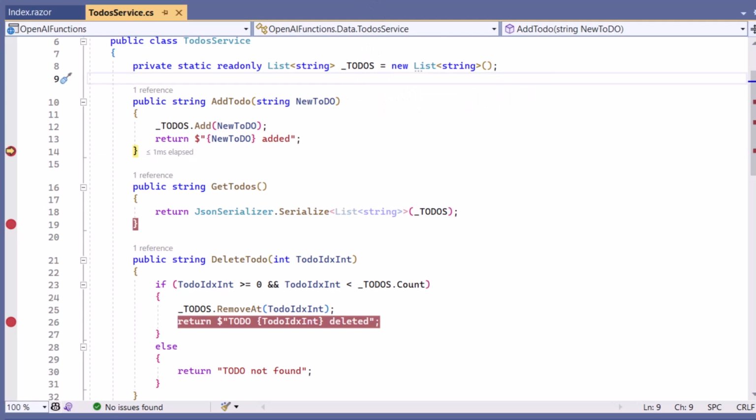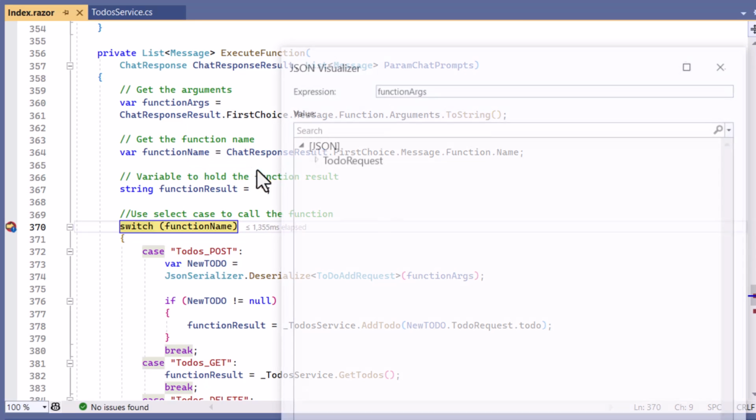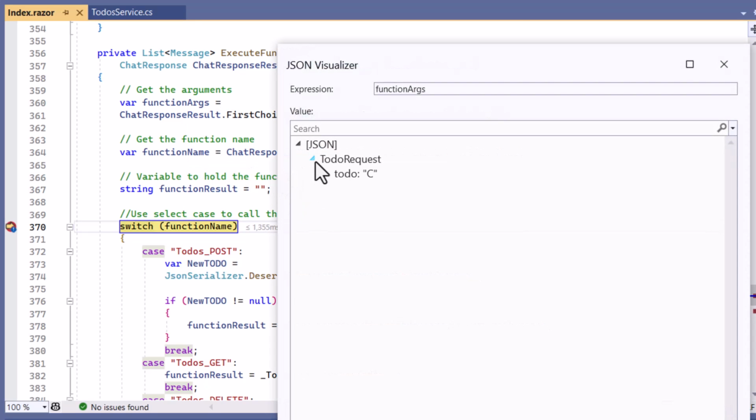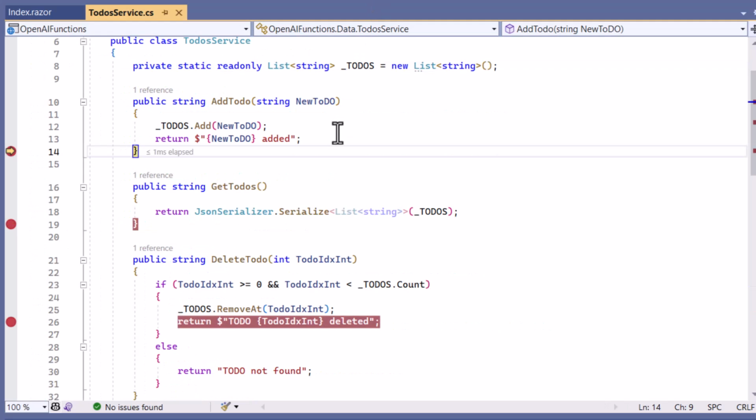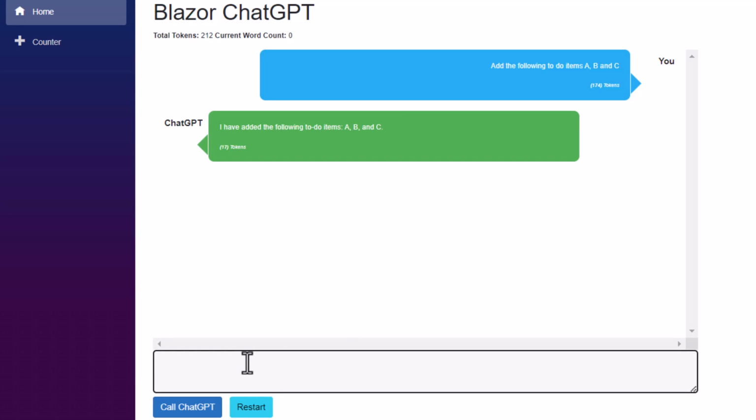Go ahead and let this continue again, and again, ChatGPT is calling the toDoPost function, and we expand this and see that this time it's asking for C. And the in-memory collection now has three elements, A, B, and C. We'll let this continue, and this is the response back, which is it added the items.